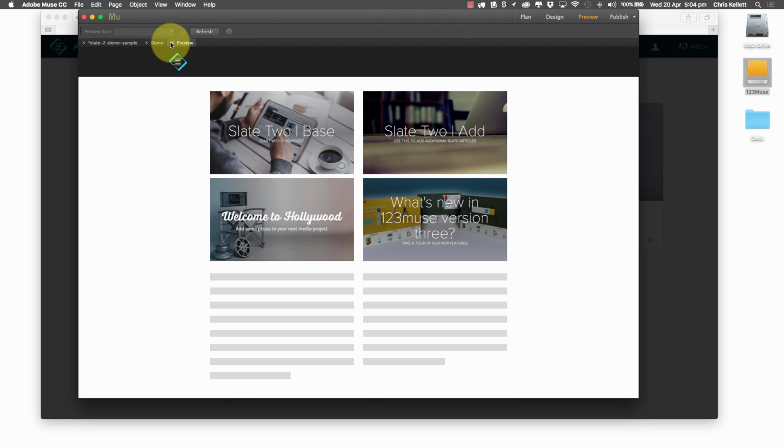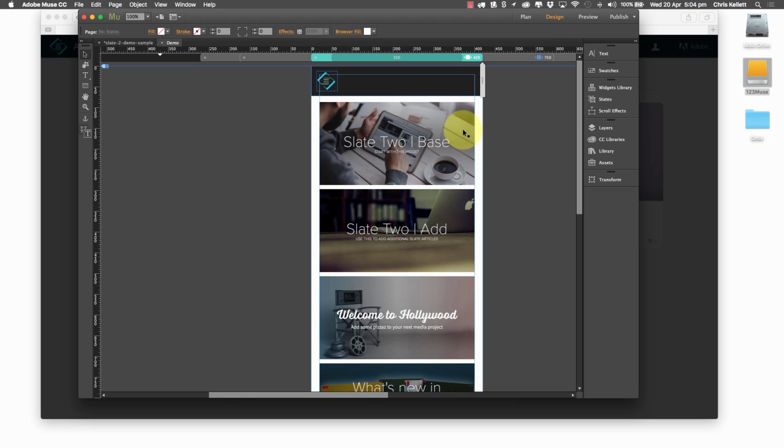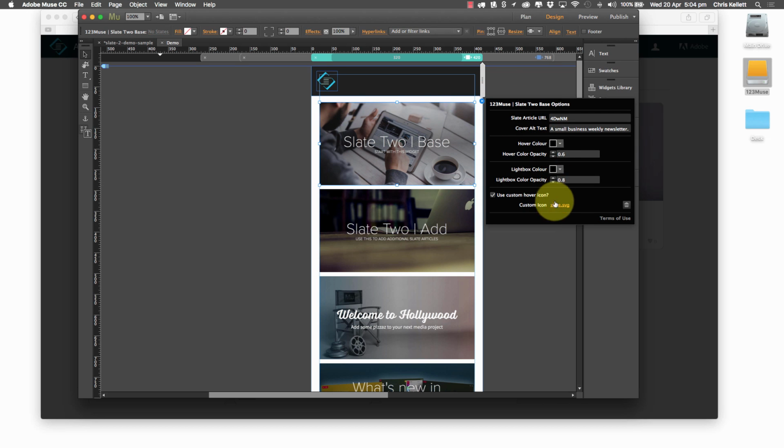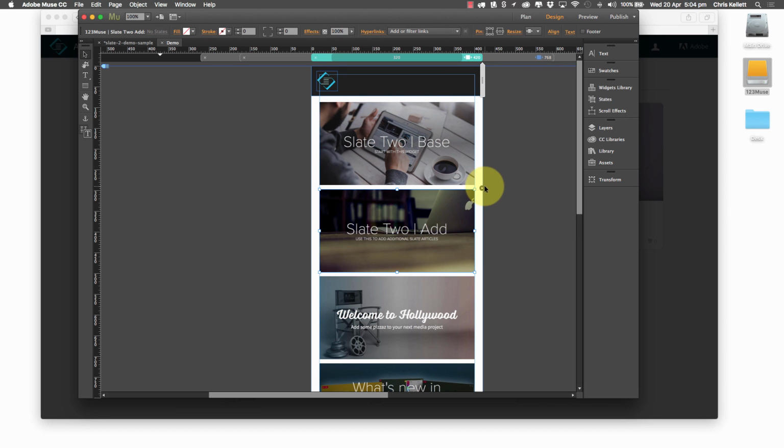So we have the base widget, and that's the first one. And that controls all of the look and feel. And then you just use the add widget to add additional articles. I hope you find that useful. And for many of you that have been asking for this edition, I hope that's sorted out what you wanted.